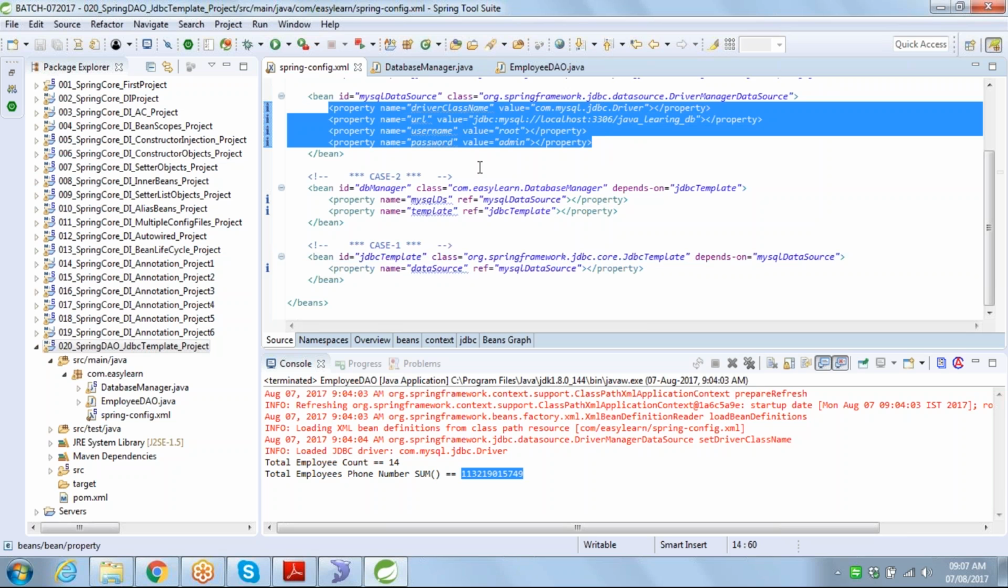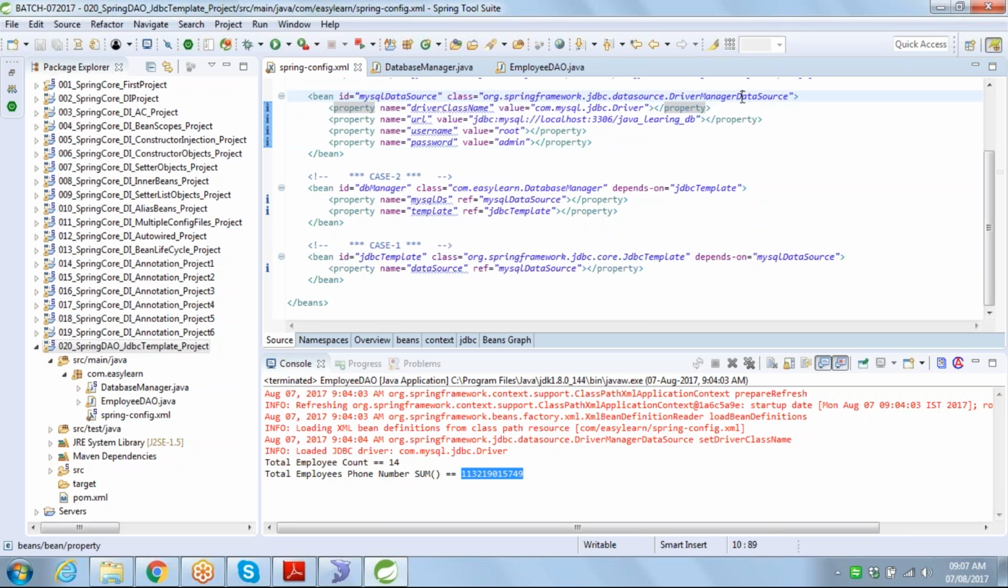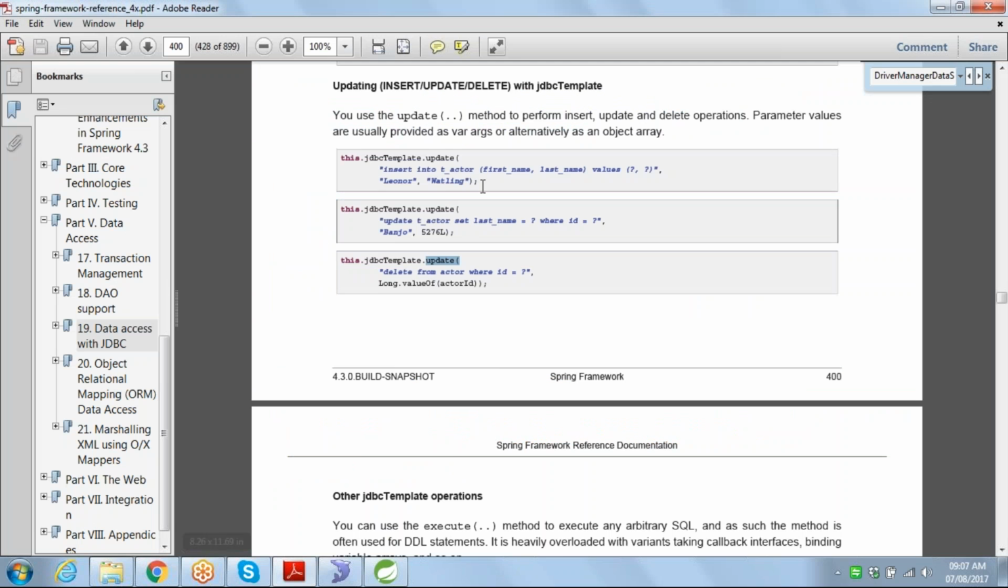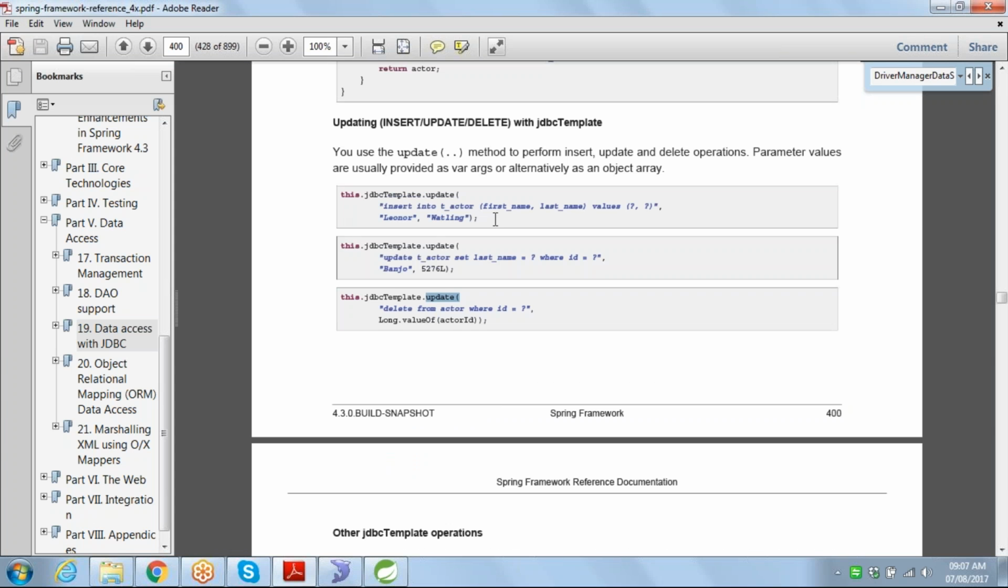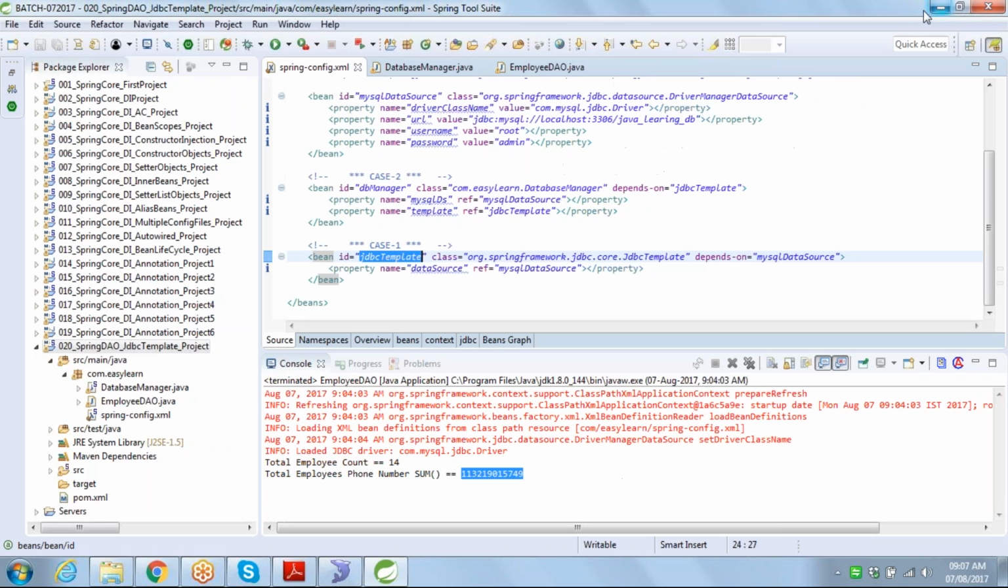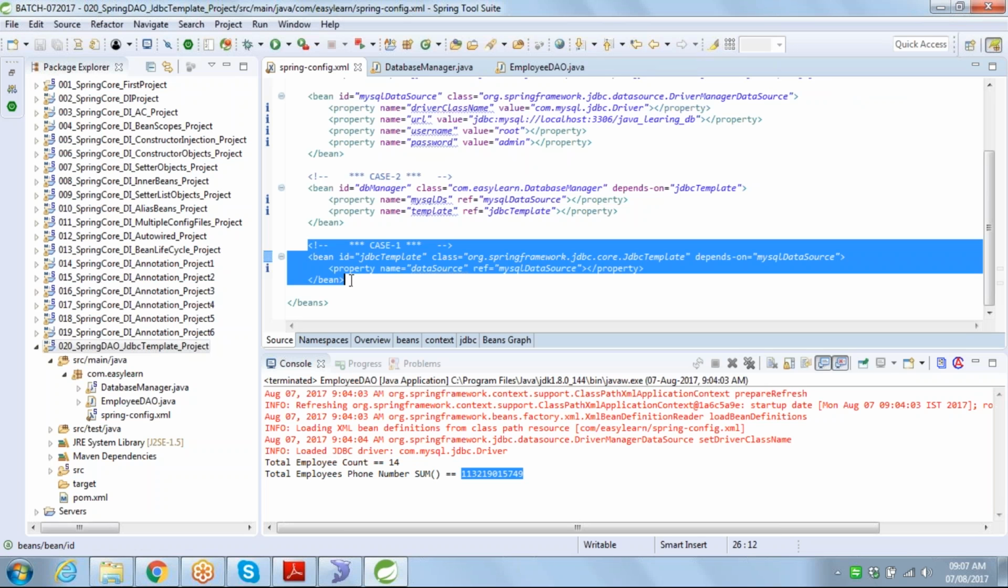These are all setter injections. You need to inject these values to prepare your DriverManagerDataSource. Similarly, if you want to get this JdbcTemplate object, you need to supply a data source, any data source. So this object will get ready, and once it is ready, there are built-in methods to perform various operations on the database. Okay, that's case number 1.